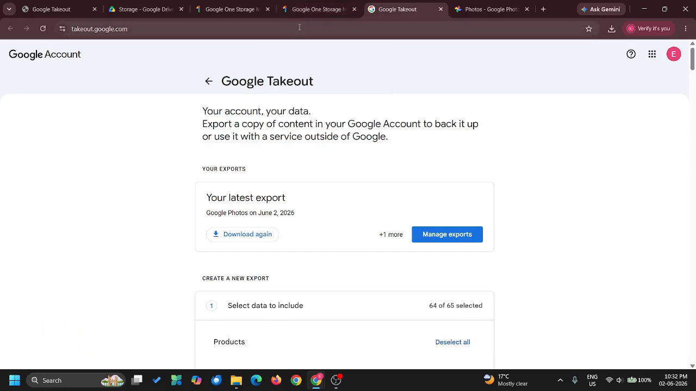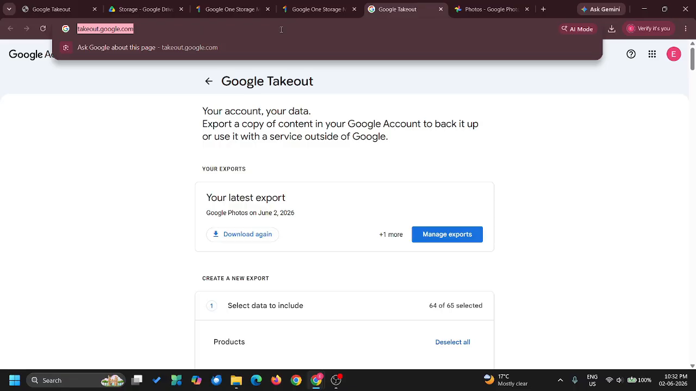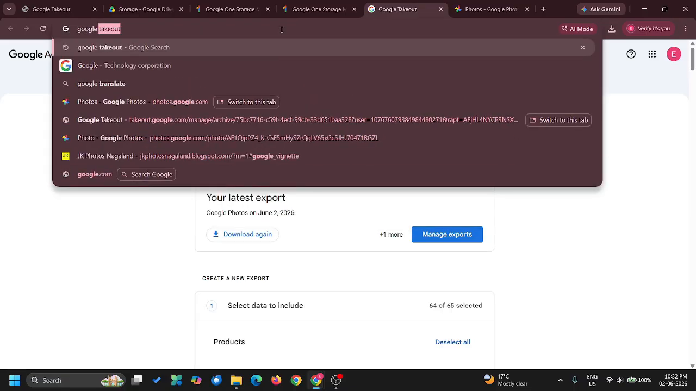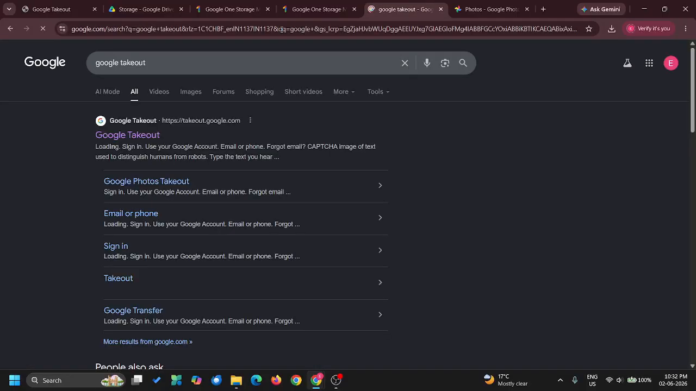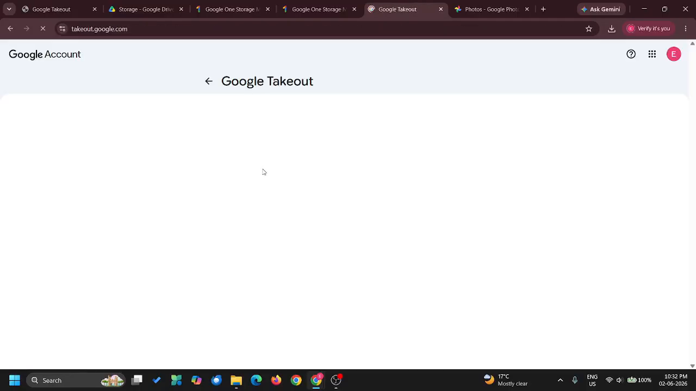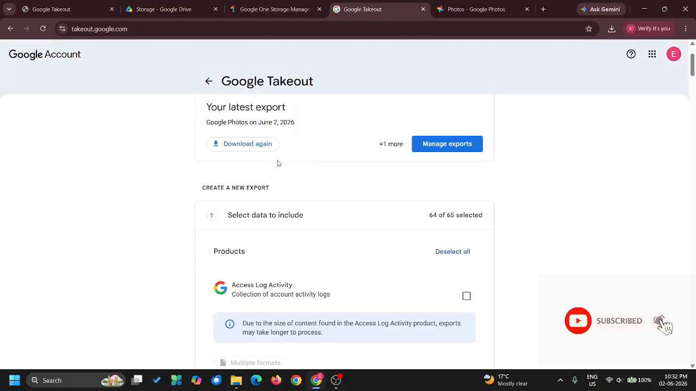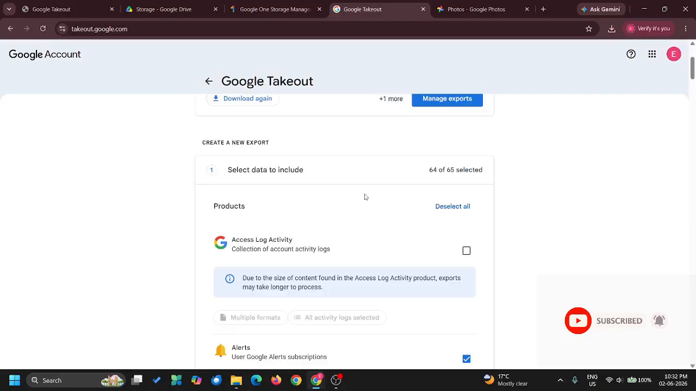So for that, you can Google for Google Takeout and then click on the link, and from here you can select the data which you want to download.